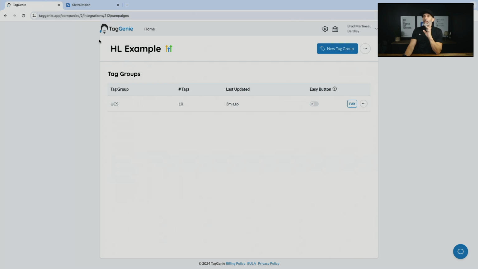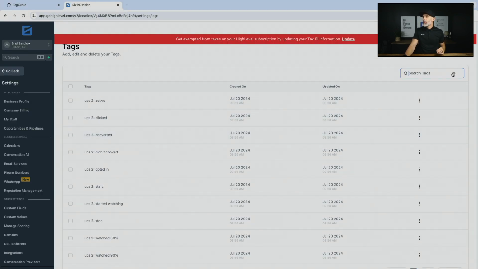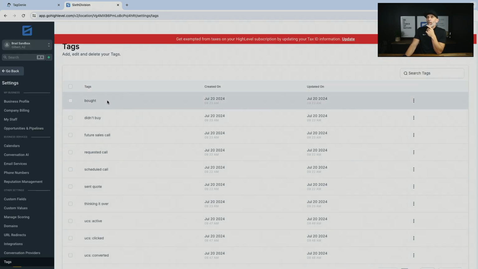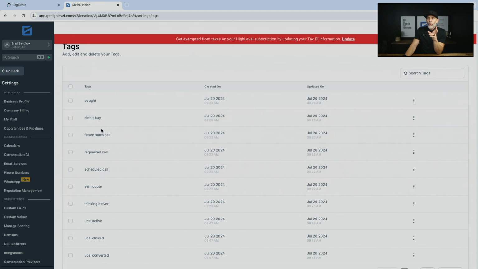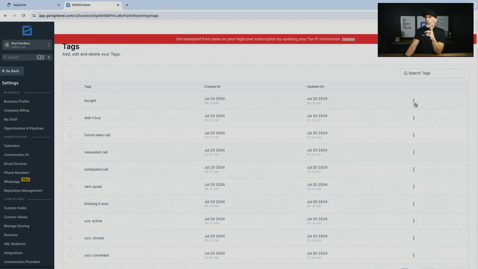All right, now the last thing I want to show you real quick is how easy it is to clean up tags that are already in HighLevel. So the ones that were in here, it's not what we want to look at. Here we go. The ones that are in here, we need to take this away, and let's just refresh so we get rid of those UCS2 tags. All right, so I've got bought, didn't buy. This is part of that quote to close process, but notice how none of these are following this tag group: tag detail structure. I don't want to go click edit on each one of these, so here's what I'll do.